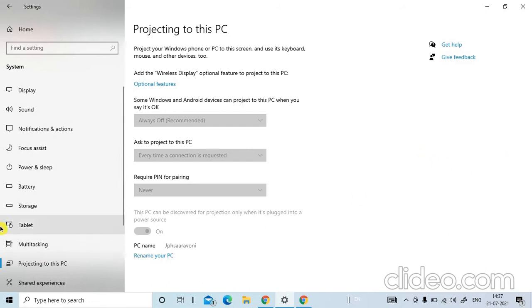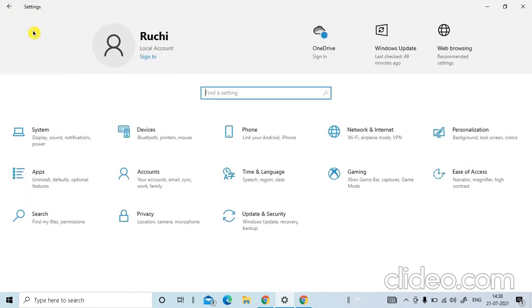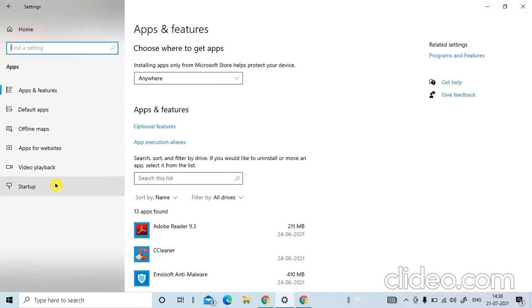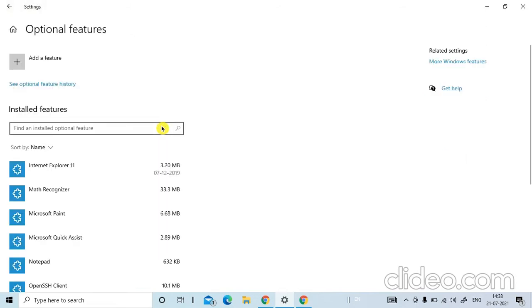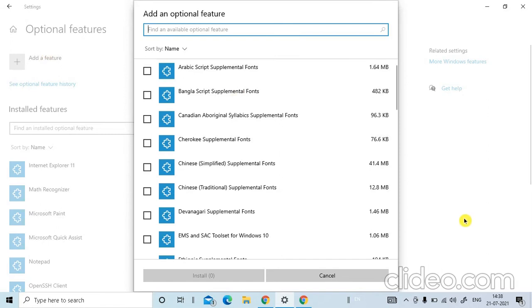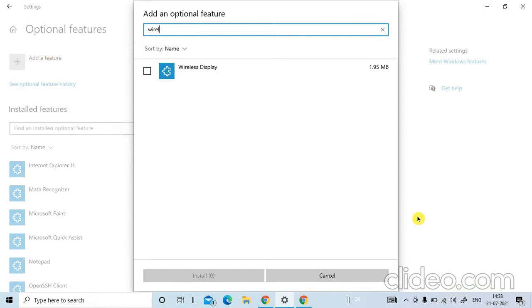So what you have to do is go to the settings. I'm sure you know how to do that, right? And you go to the apps, and you hit optional features. Now you hit add a feature, and guys, make sure you are connected to the internet. It will not work if you're not. Now type in wireless display, and as you can see, it came up before I could type the entire thing. So you select it and hit install.